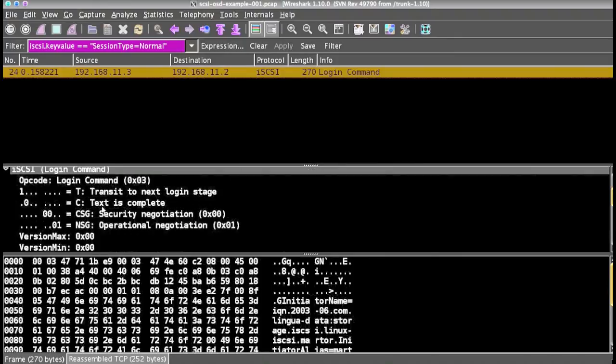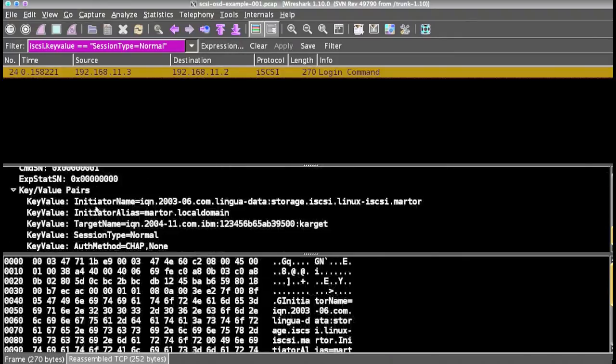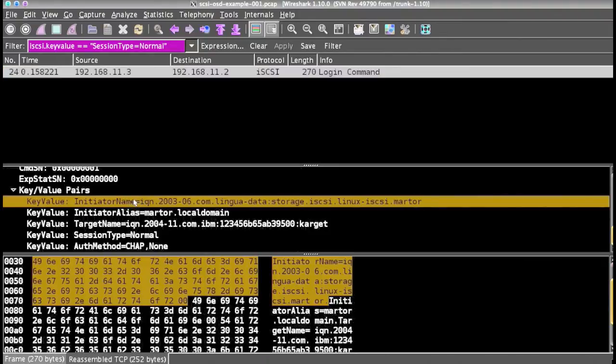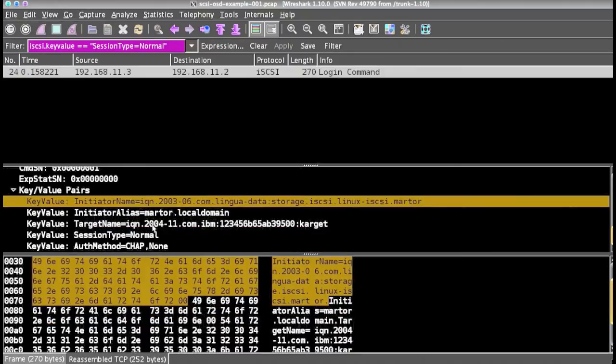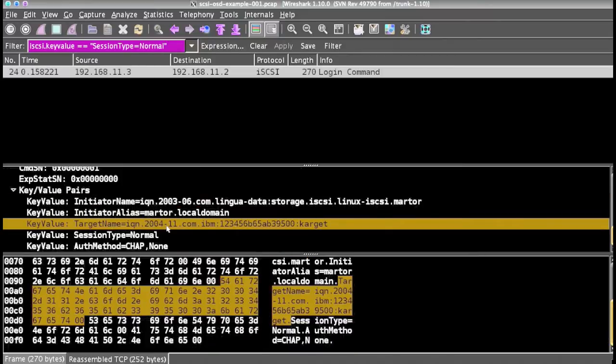So in this normal login process, we have two things. We have the initiator name and we have the target name. The initiator is the host itself, and the target is what we are targeting. And let's see what the discovery is.